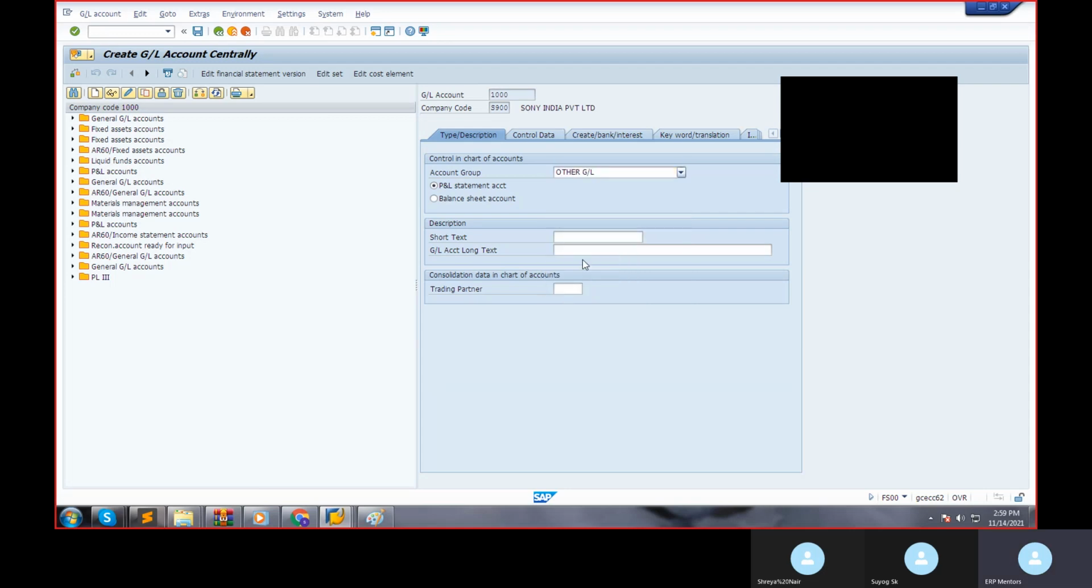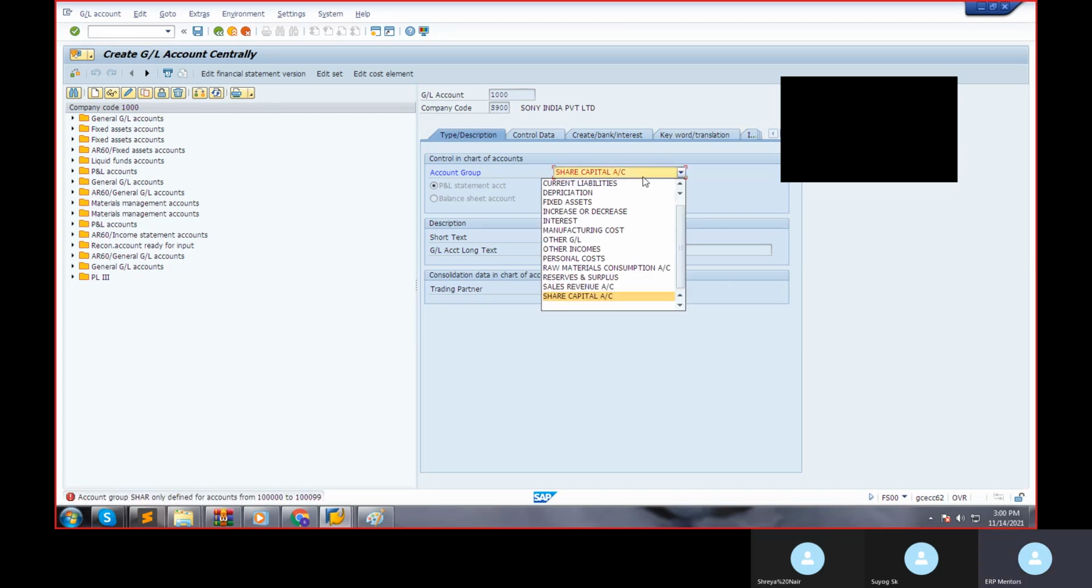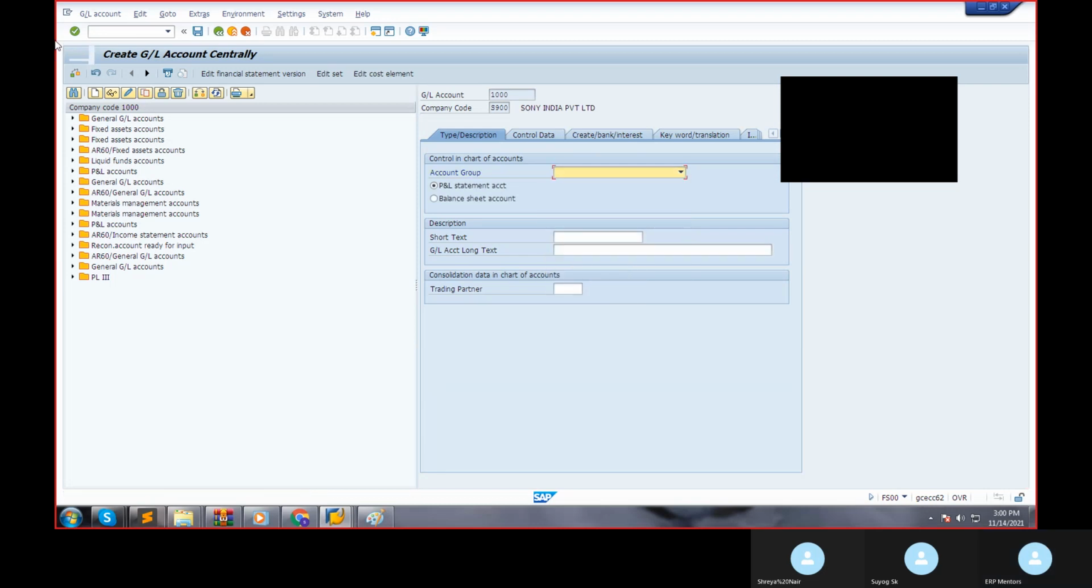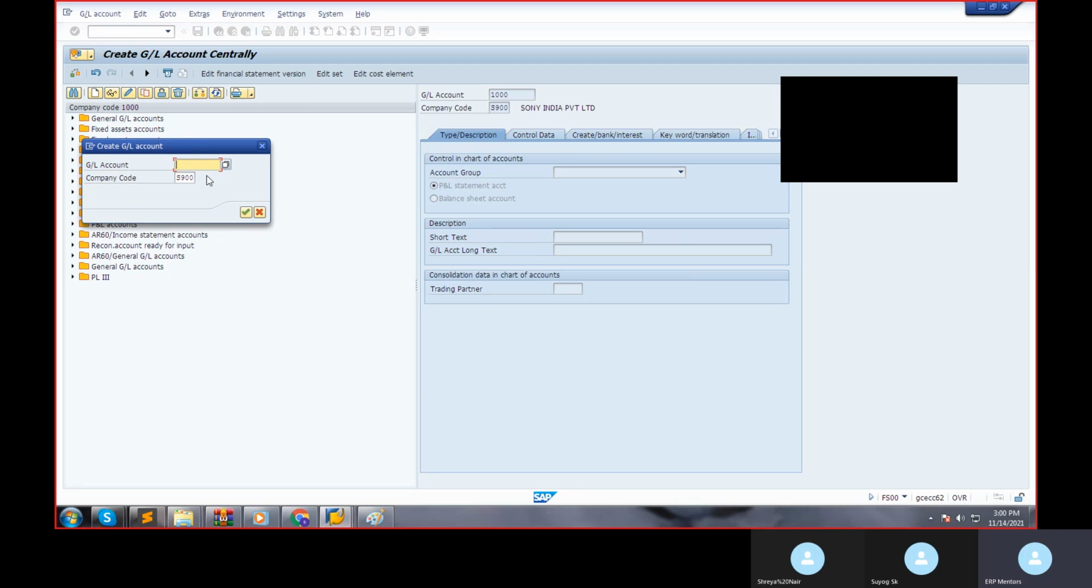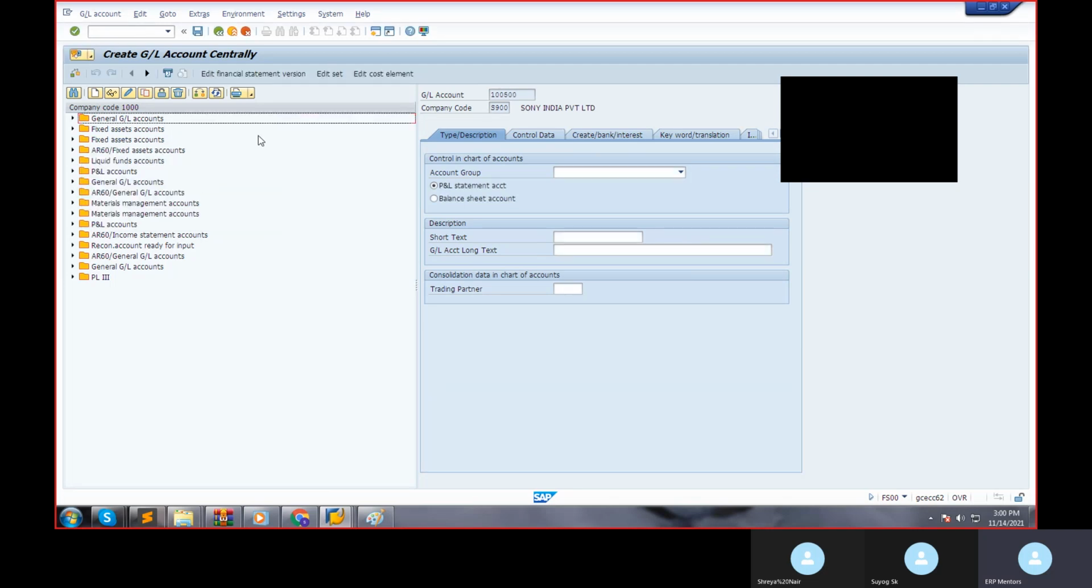Other GL accounts here. Other GL account you have. So 100, 500. What you can do? Click on create button. Okay, first you select 100, 500. No. Click on create button. Say no. Enter now. 100, 500 starting for other GL accounts. Enter.